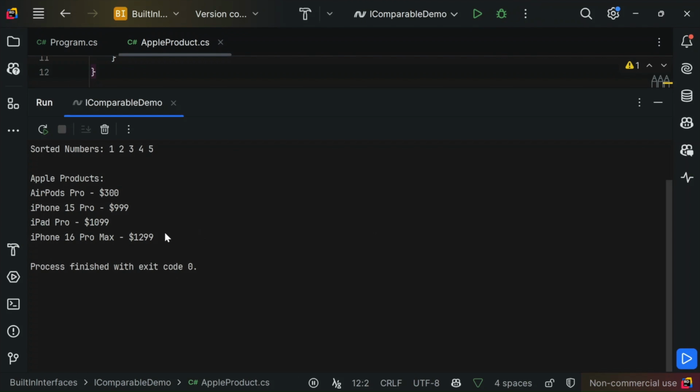And here you can see that the Apple products are sorted properly this time, and that too in ascending order. Ascending order based on the price. So it's 300, 999, 1099, and 1299.